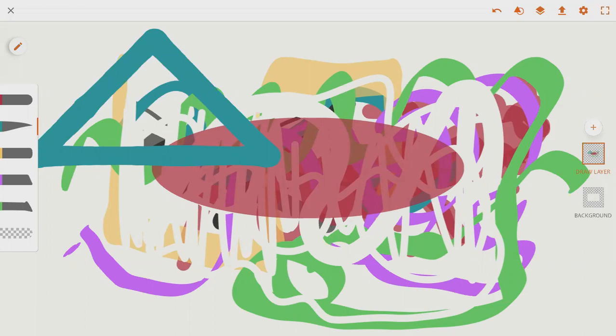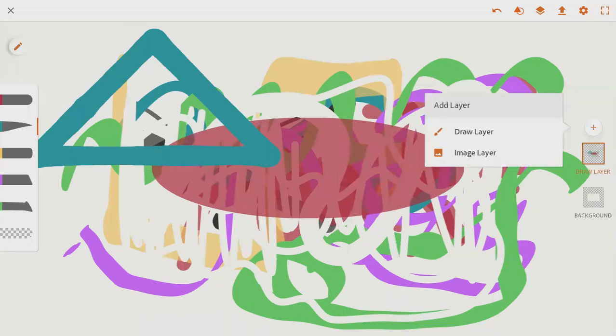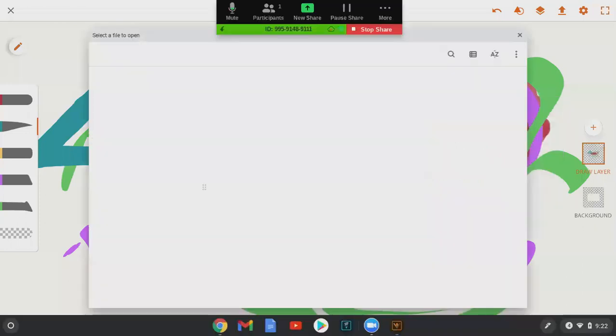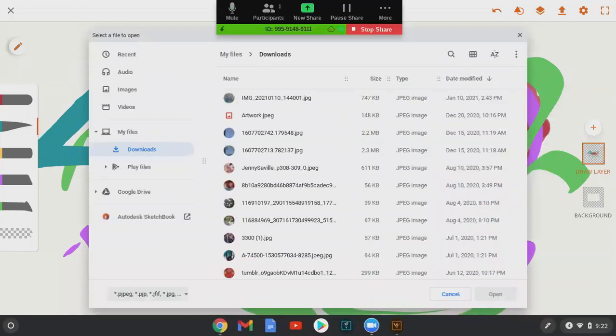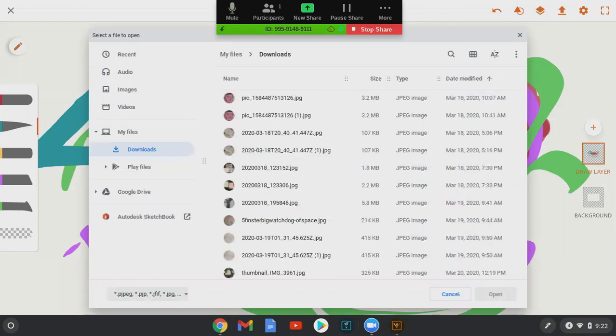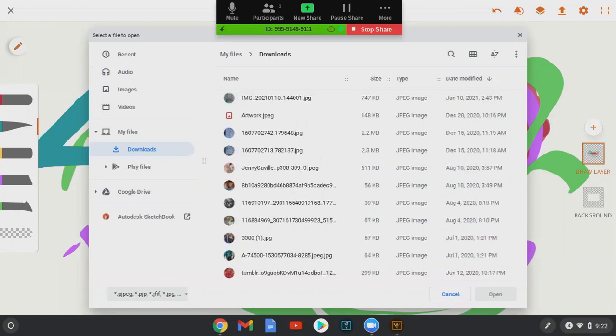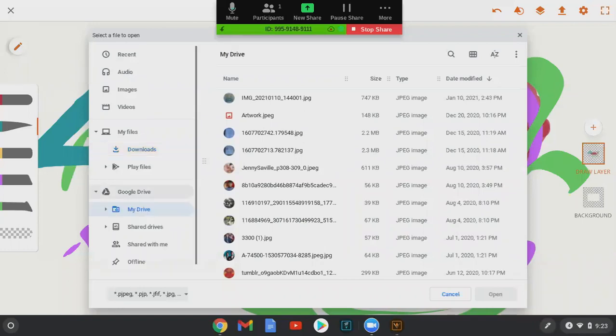Let me show you over here with Plus, you can add a layer. So you can add a draw layer, which is what we've got right now. You can also add an image layer, which lets you put a picture on your page. This is really good for if you want to, say, trace something. I'm going to choose my gallery here. Okay. Let me see. And I am going to choose a picture from Google Drive. There we go.